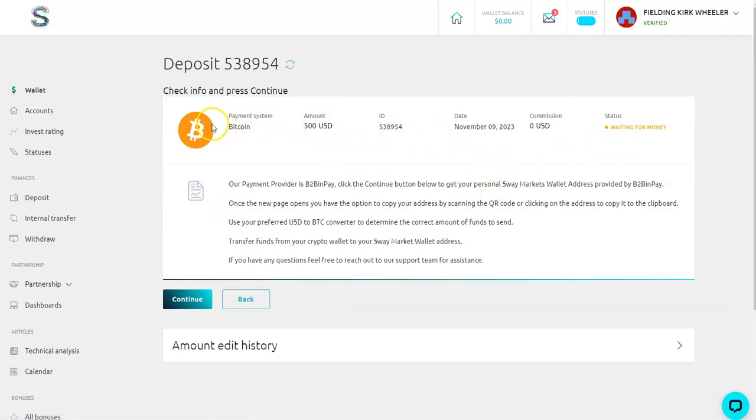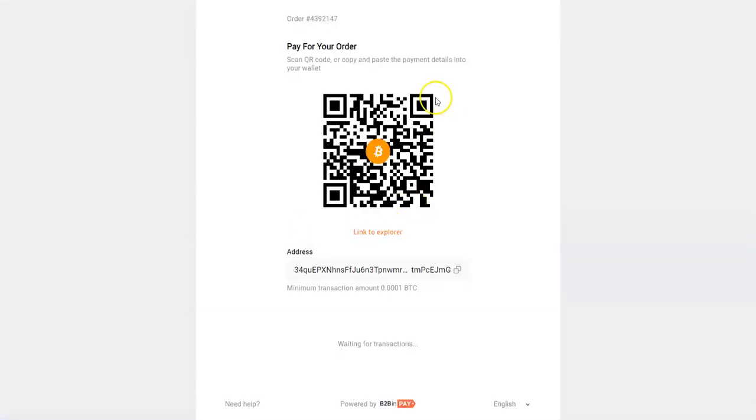Now you want to go to whatever wallet you're using to send crypto. You want to send crypto. It's going to tell you right here, and you're going to click continue. And that's your code right there, or the wallet address. You can copy it right here, or you can scan it.